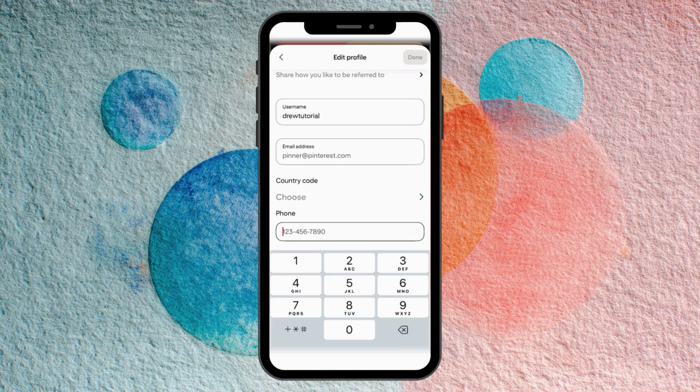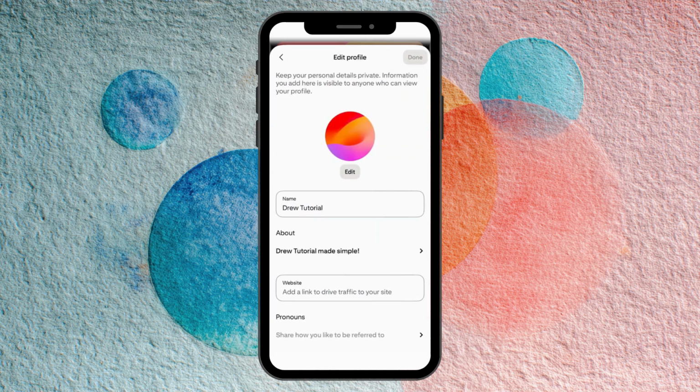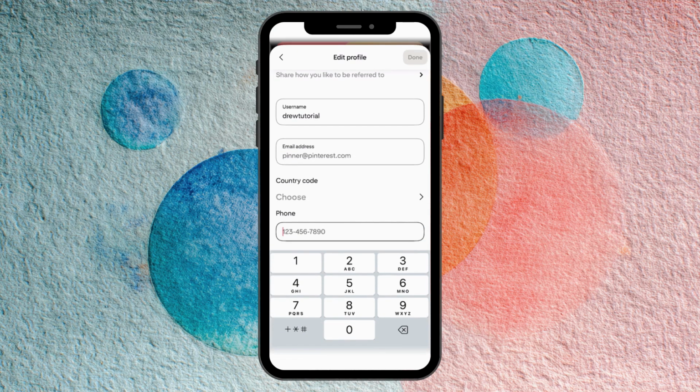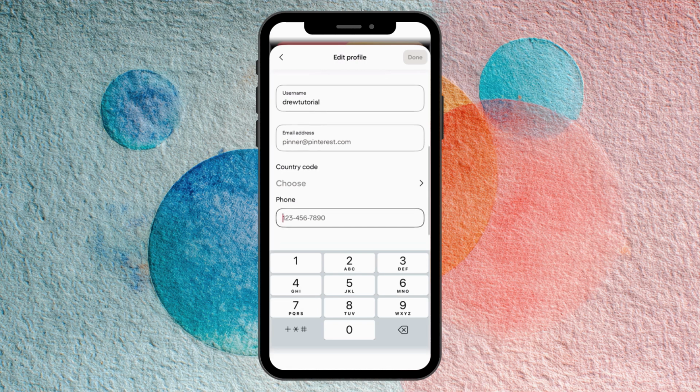So let me just show you. You can click here, you scroll down to the bottom, you have the option to select your country code and your phone number. So just simple, go ahead and enter that info and you'll be able to add your phone number there. Once you add it, you click on done.